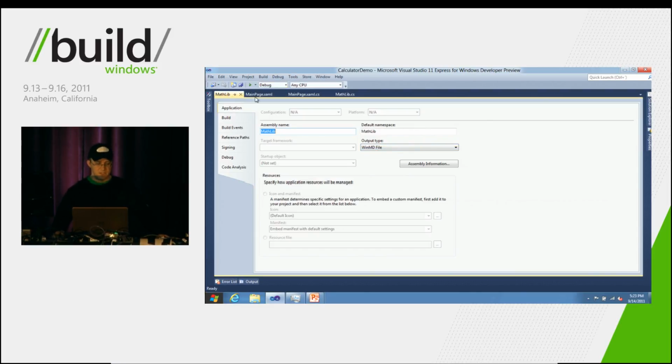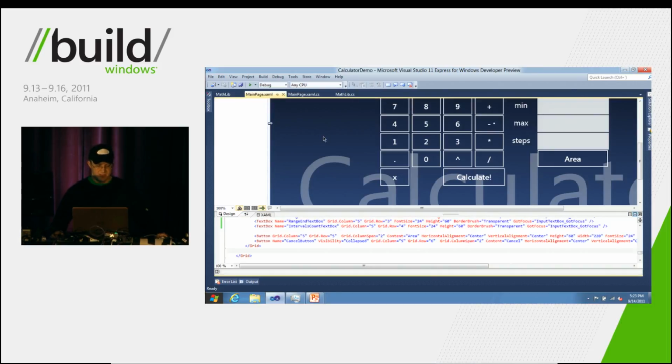So I've got a library that does some math operations, and I've got some XAML and a UI that does some front end. So let's start this thing running.